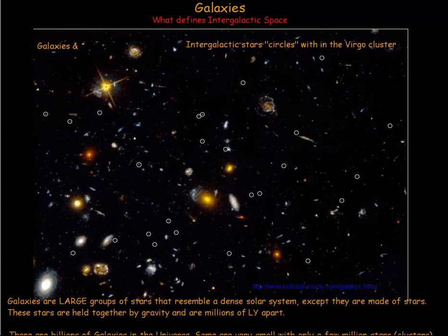This is a deep field view from Hubble, and what you're looking at, if you actually take a look at these circles, are stars in between the Milky Way galaxy, our galaxy, and everything else you see that's not circled. Like, that's a galaxy, that's a galaxy, there's a galaxy, and more galaxies. You can just see probably thousands of galaxies in this picture.